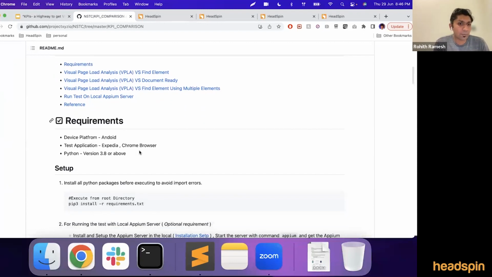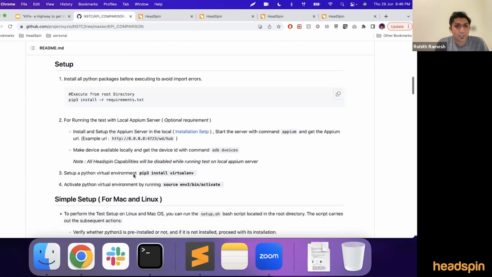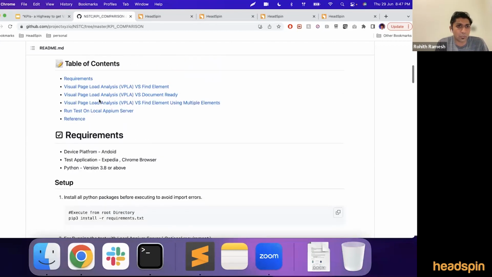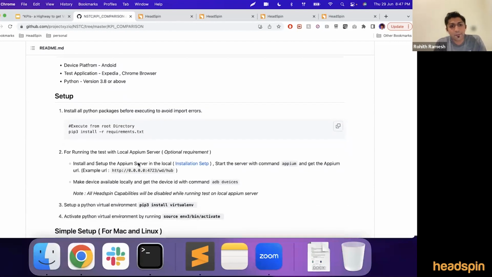And here are the requirements, right? Some setups that you need. This is basically on Android that the tests have been written. Expedia, Chrome browser, Python 3.8 and above. So the setup is very simple. These are some steps, but all you need to do is clone this Git repo and then pip install all the requirements. It will install everything that is required for you to run this test.